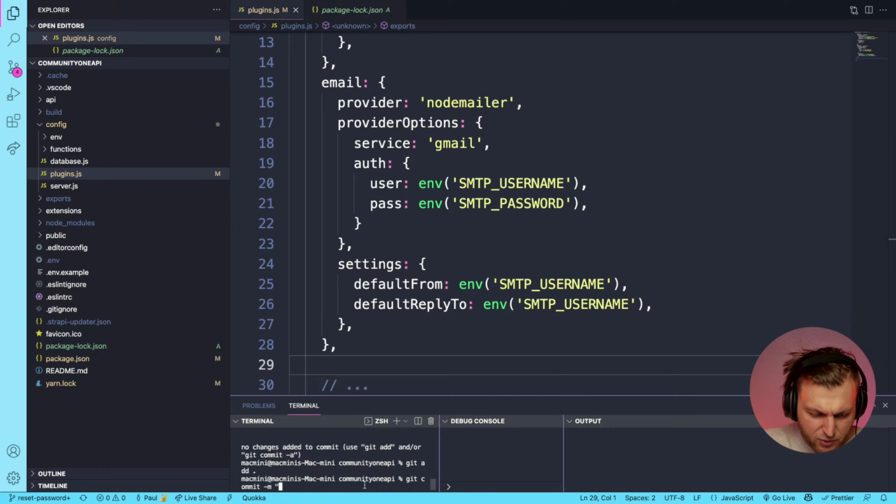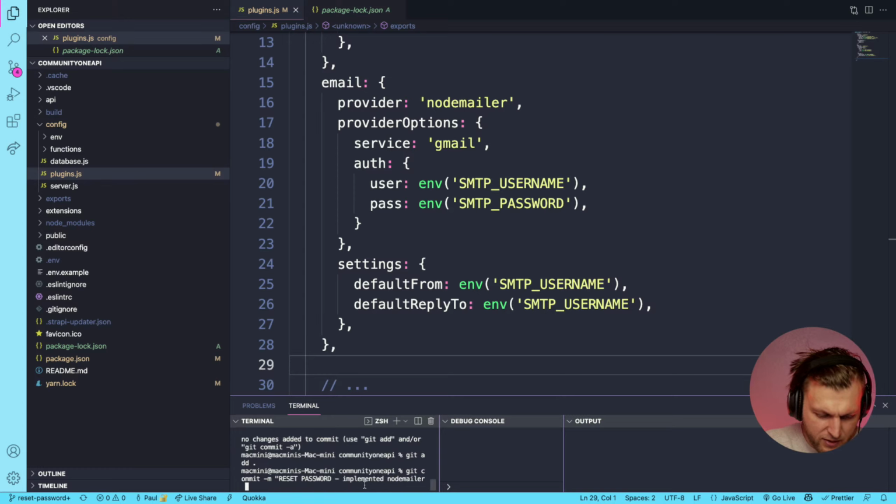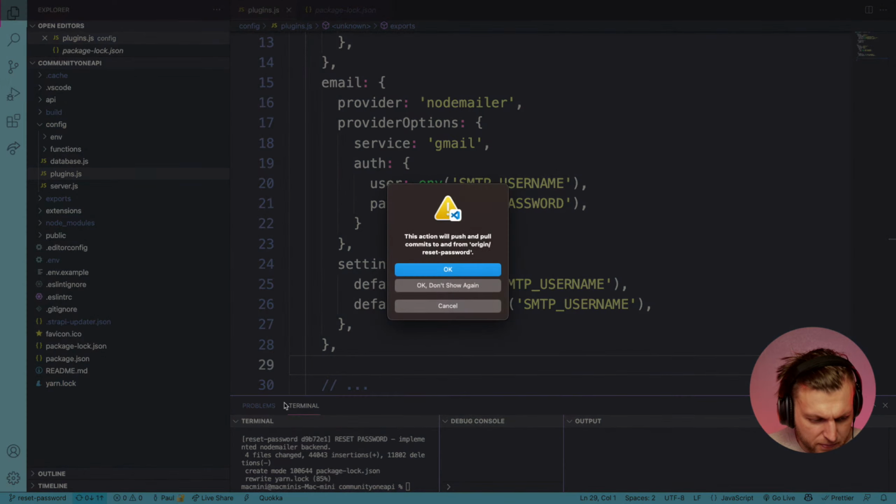And I'm not committing it to master. I'm committing it to reset password. And I'm just going to say, I don't know how to say implemented, so I'm just going to make it up. Implemented email. I'm going to say nodemailer backend. And I'm going to save this, and I'm going to push it to this branch.